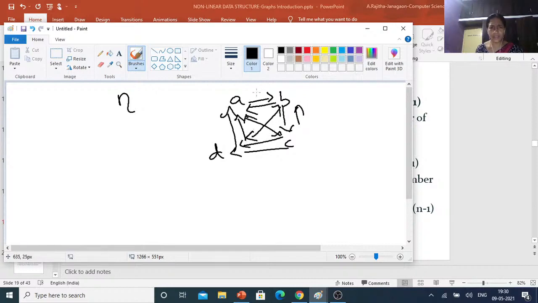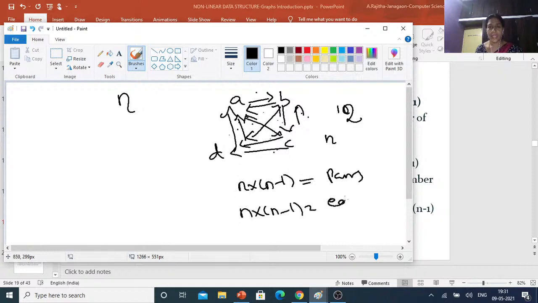Now you can observe here 1 2 3 4 5 6 7 8 9 10, total 10, plus here 1 2 3 4 5 6 7 8. So this is double, that's why you count twice. That means 10 plus 2, 12. So total 12. That means how many possible pairs? N into n minus 1 possible pairs, and the number of edges is also n into n minus 1.